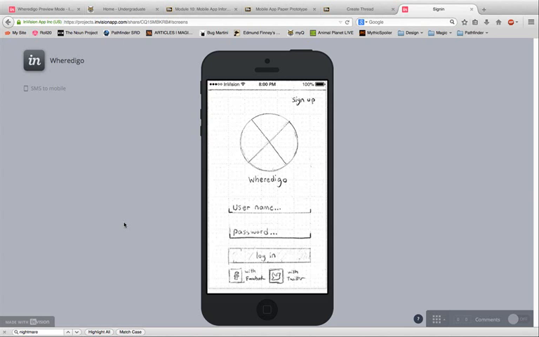Wheredigo is an app designed to help you find things that you lose a lot by giving you suggestions where it might be, based on where you've last left it, pretty much.